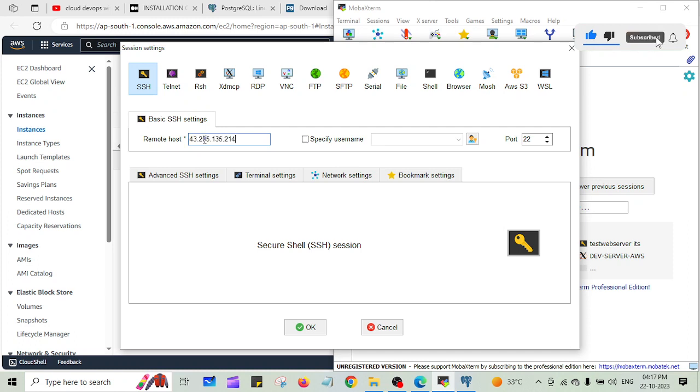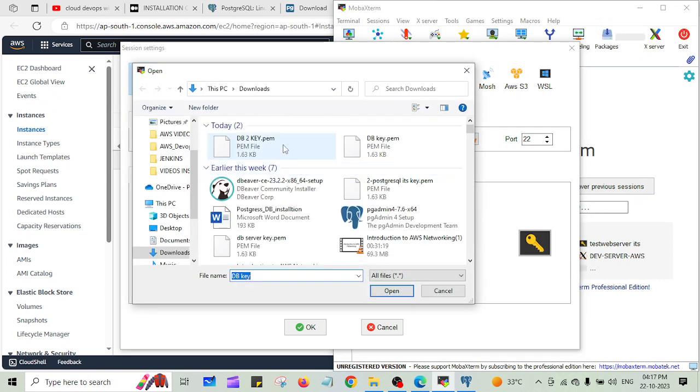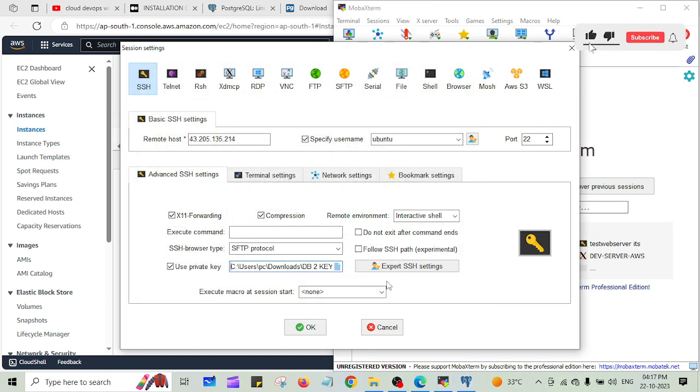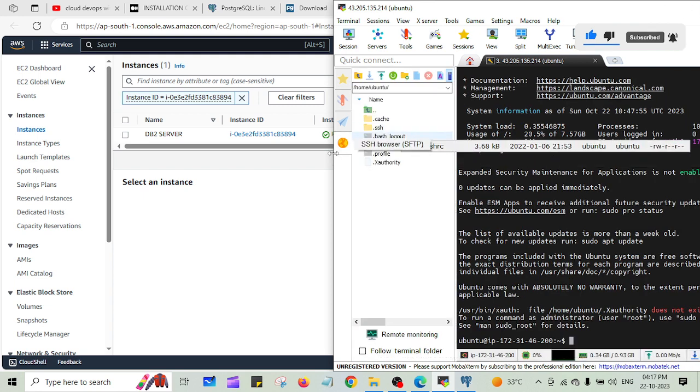I'll be pasting here the IP of my machine. I'll be keeping ubuntu as the username. I have to keep port 22. I have to provide the credential key which we have downloaded, DB2 key. If you click here, it's done. Just click on this one. Okay, you are into the server now.